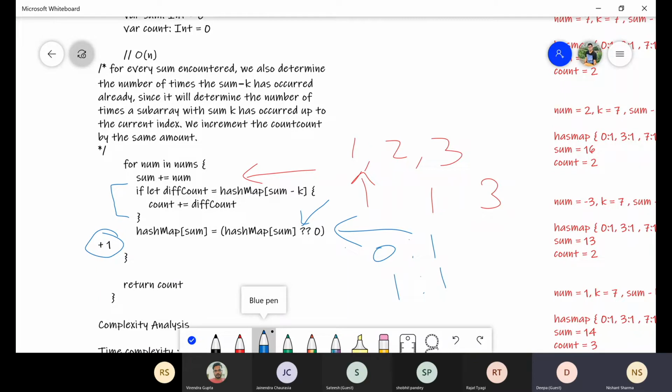Similarly, it will go again in the for loop with the 2 part. Now the sum becomes 3. So sum minus k becomes 0 and hash map of 0 is existing, right? With the value of 1. So it will basically increment the count with the value of this. So now count becomes 1 only. And we will move into the next line where we will check whether hash map of this sum 3, hash map of 3 exists. No, it does not exist. So we will make one more entry of 3 with value 1.